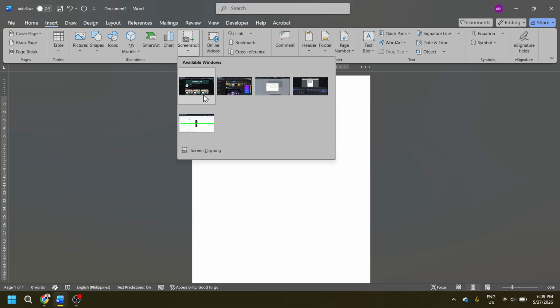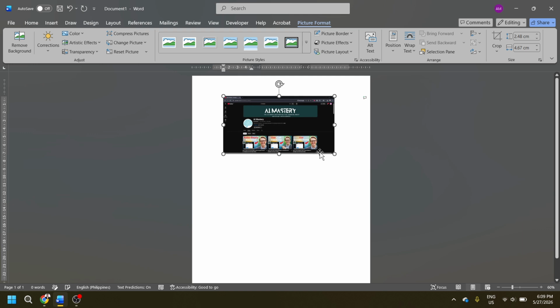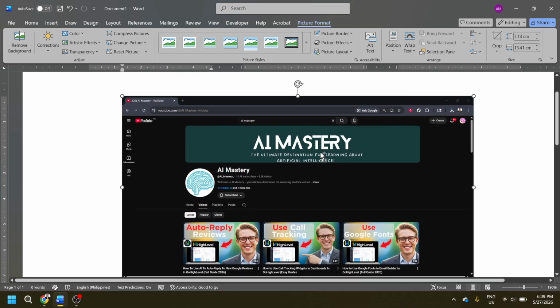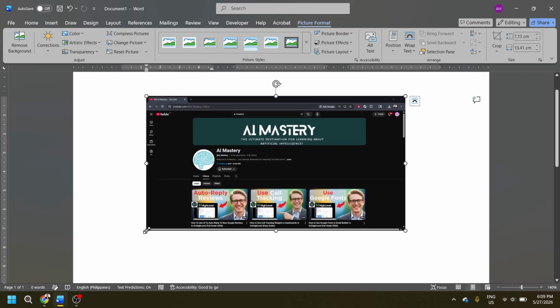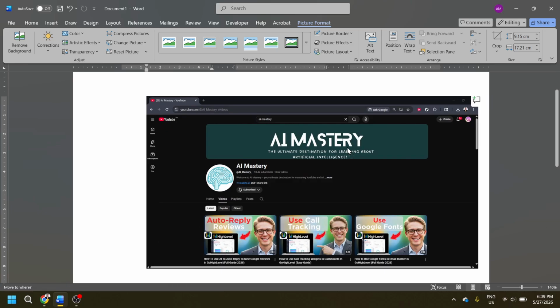When you see it, click its thumbnail, and Word will instantly insert a full window screenshot right into your document at the cursor location. You'll notice the screenshot behaves like a picture. That means you can select it and, if needed, make basic adjustments just as you would with any image. Keep in mind, the clarity of the screenshot depends on how it looked on your screen when you captured it, so sharper on-screen text and proper zoom generally lead to better results inside Word.